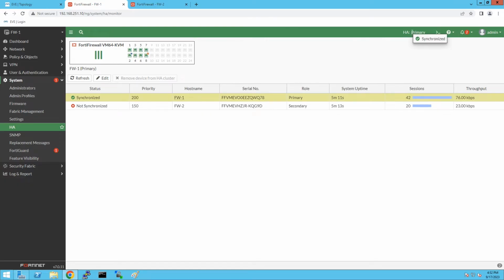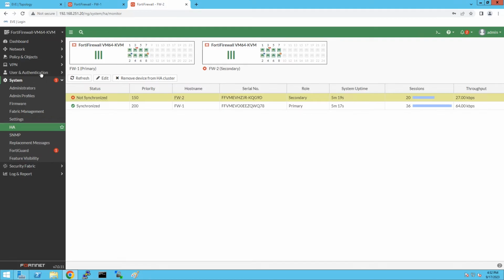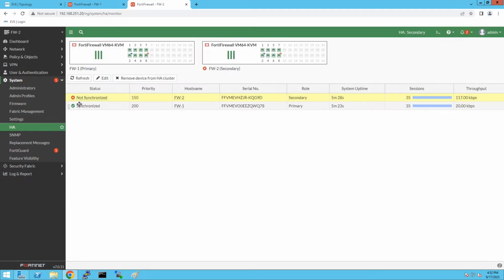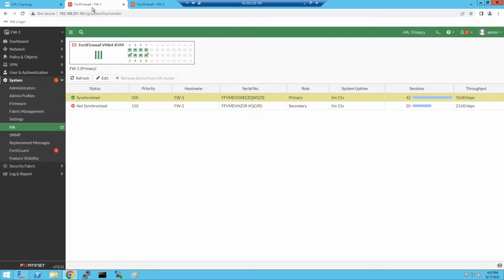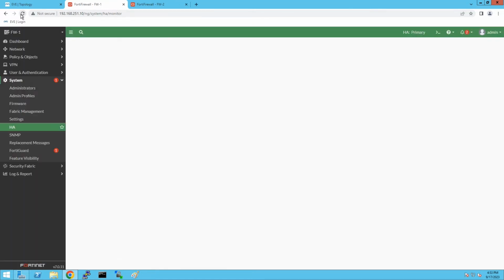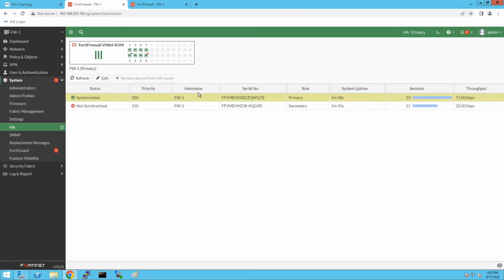Meanwhile, we can start configuring the remaining configuration on the primary firewall, which is FW1, and check whether internet is working. We can check the HA status on the secondary firewall and refresh the page. On the firewall, we can see the primary and secondary firewall's details with its priority, hostname and its role. Thus, we can understand the HA is in process.